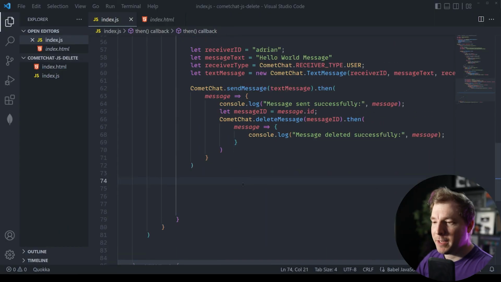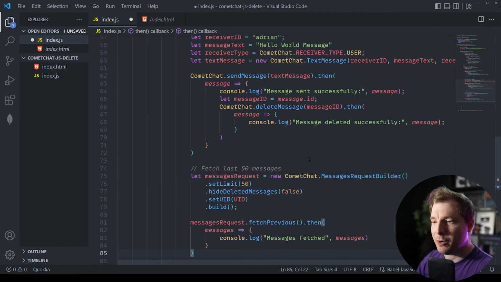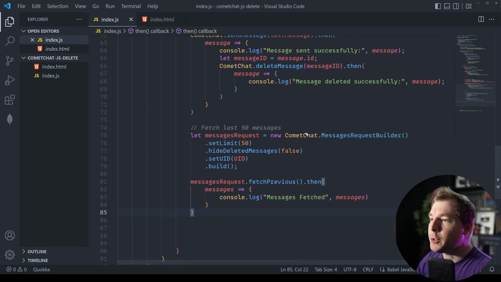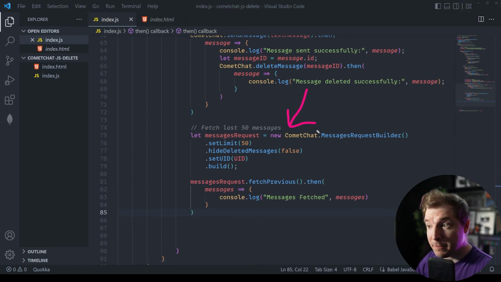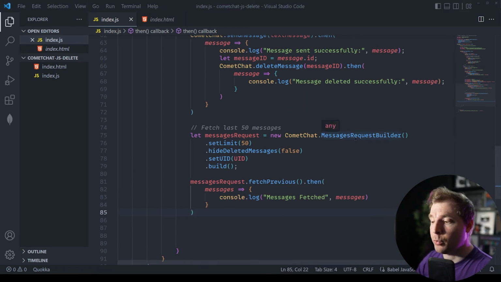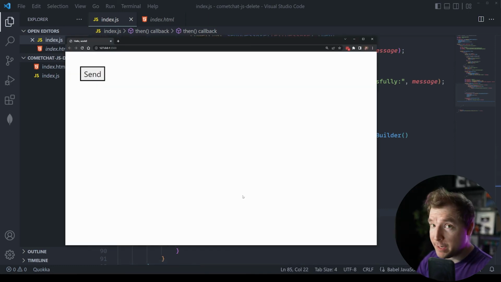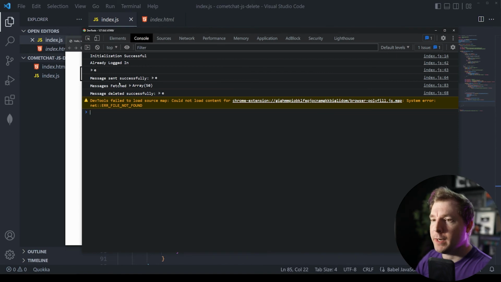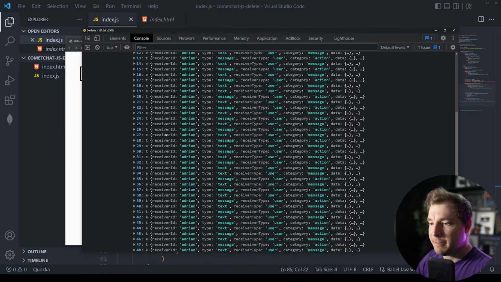This is actually something we kind of touched on in the last video where we edited messages. You can grab the latest, say 50 or 100 messages and look through them in the console, for example, and see if they've been modified or deleted. Let's do this right now. Here I've got the last 50 messages.